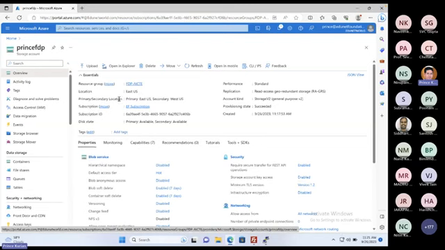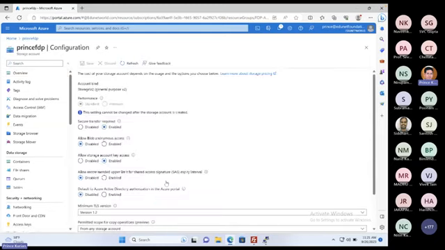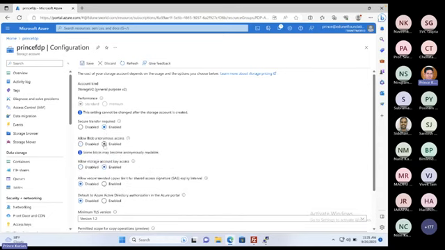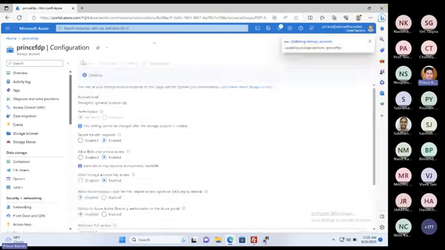Here you can see the anonymous access. You can enable this thing. By default, it is disabled. You can click here, blob anonymous access. Whenever you are creating a new storage account, the blob anonymous access is disabled. Click over here and ensure that it is enabled. You just enable this one and click on save.